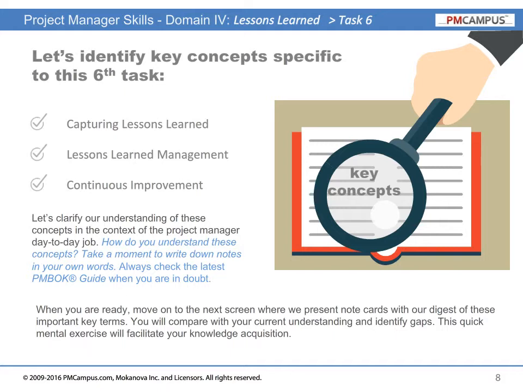Let's identify key concepts specific to the 6th task. Capturing lessons learned. Lessons learned management. Continuous improvement. Let's clarify our understanding of these concepts in the context of the project manager's day-to-day job. How do you understand these concepts? Take a moment to write down notes in your own words. Always check the latest PMBOK Guide when you are in doubt. When you are ready, move on to the next screen where we present note cards with our digest of these important key terms. You will compare with your current understanding and identify gaps. This quick mental exercise will facilitate your knowledge acquisition.